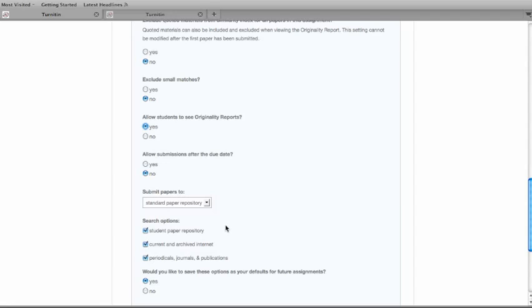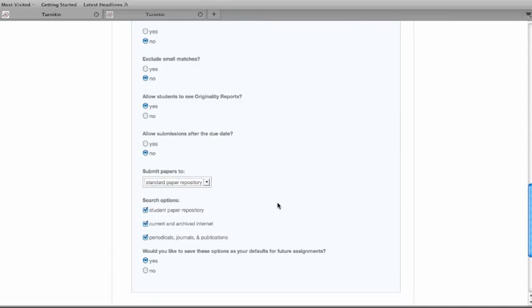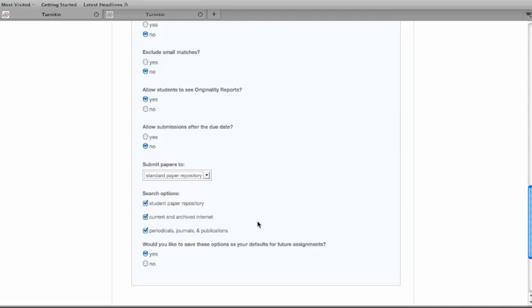If a student decides they do not want the paper stored in the database, they can ask to have it removed, but they will need to make the request through their instructor. If you as the instructor do not want the papers added to the database, you can always change that option to no repository. You may also select the repository submissions will be searched for in the search options. We have the student paper database, we have the current and archived internet, and the periodicals, journals, and other publications.